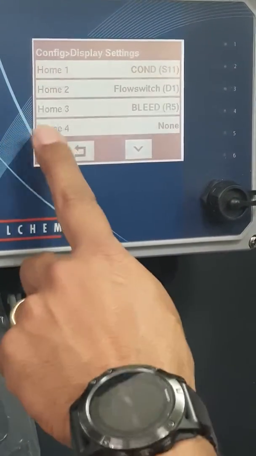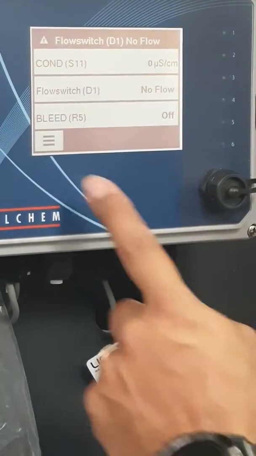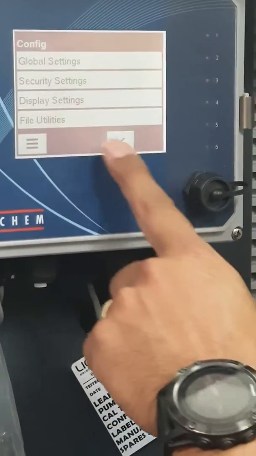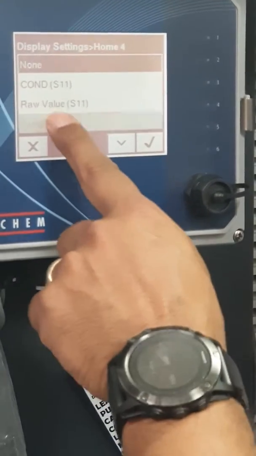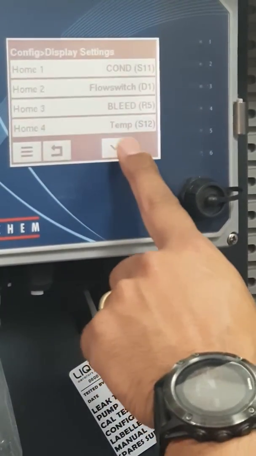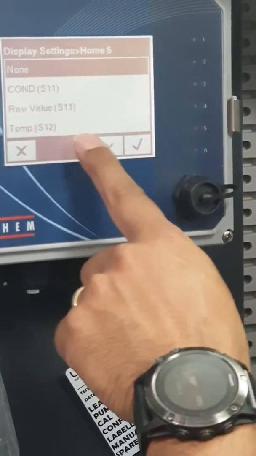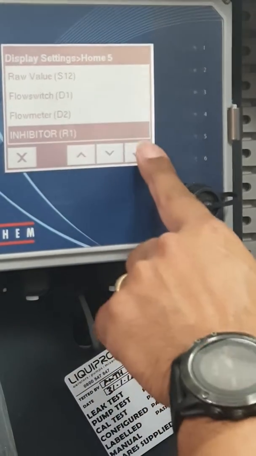So what I'll do is I'll show you, just to clarify. Main display, there's only 3 things visible. Connectivity, flow switch, bleed. So I'm going to go here, config. I'm going to go to display settings and I'm going to add, let me add temp, boom, and let me add one more. I'm going to scroll down, put an inhibitor on there, boom.